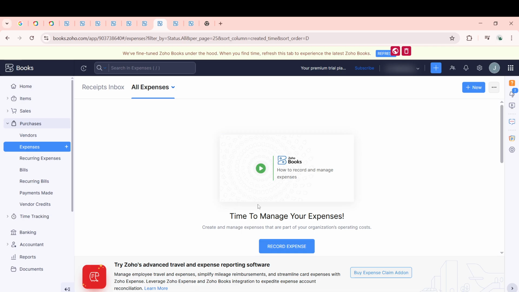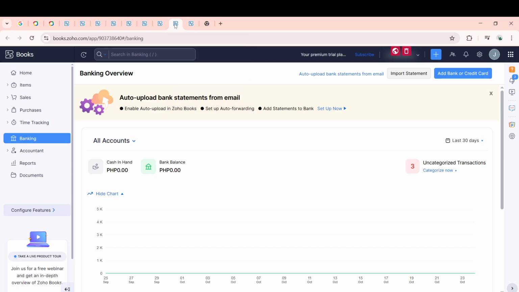An essential step is connecting your bank accounts through the Banking section. Doing this allows you to reconcile your bank statements with your recorded transactions in Zoho Books, which is vital for monitoring cash flow and financial health.